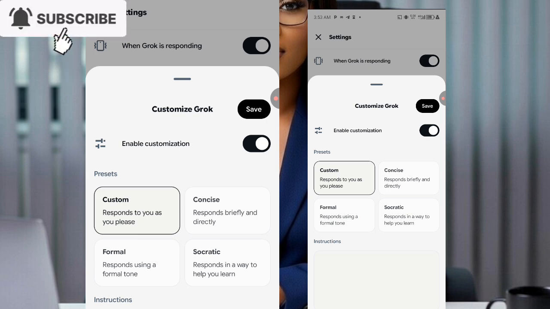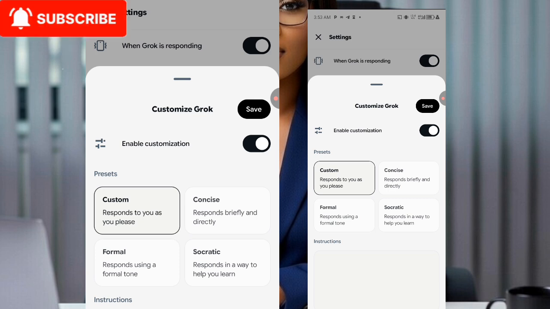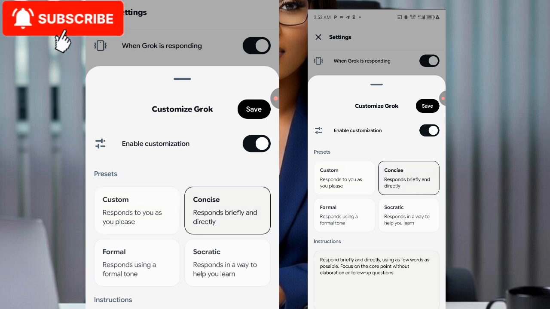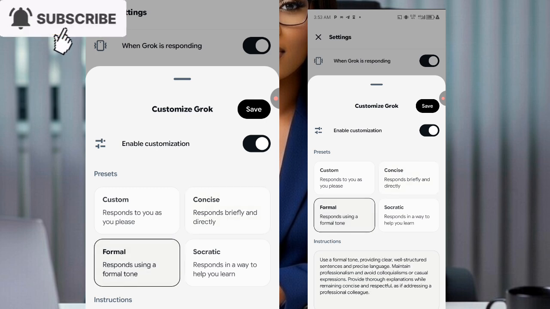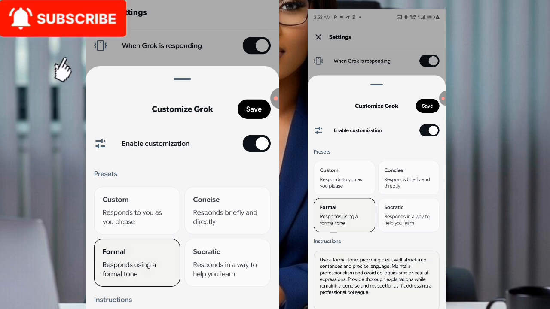Custom responds to you as you please, like anything you want Grok to do for you, any response that you want Grok to give is what Grok will give. Then concise is to respond briefly and directly. Formal is to respond using a formal tone. Socratic is to respond in a way that helps you learn. If you notice, when you click on any one, you will see the instructions. Like formal, it says use a formal tone, providing clear, well structured sentences and precise language, maintain professionalism and avoid colloquialism or casual expression.